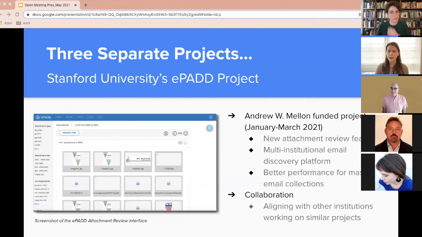And so that's when we started to partner with Harvard University and the University of Manchester, who had their own ongoing projects in the space to ensure that our individual projects were well aligned. And I'll turn it over to Tricia. Thanks, Sally.